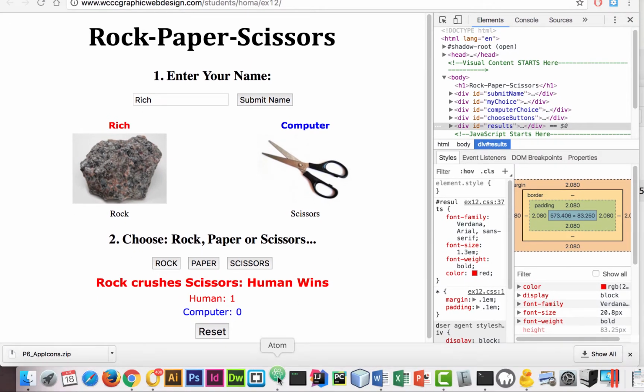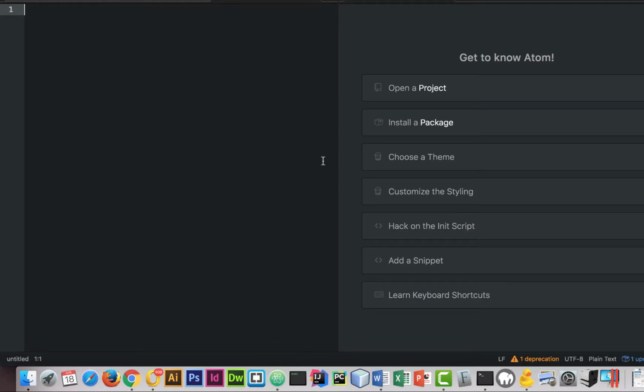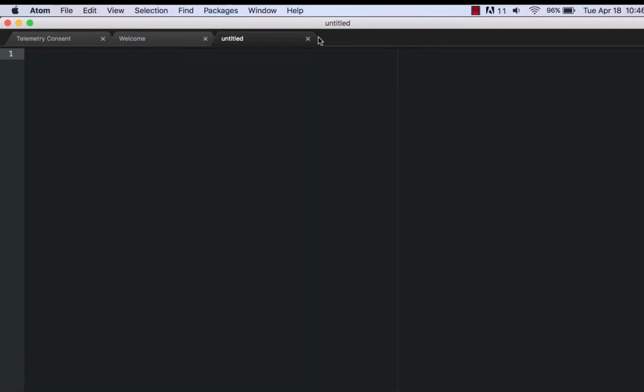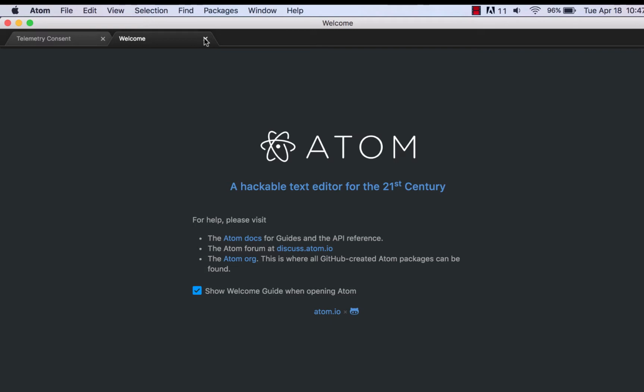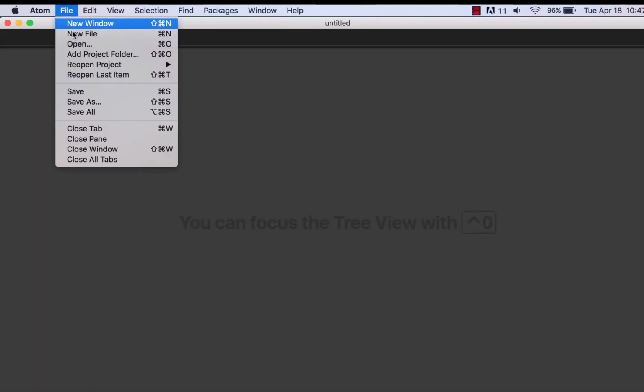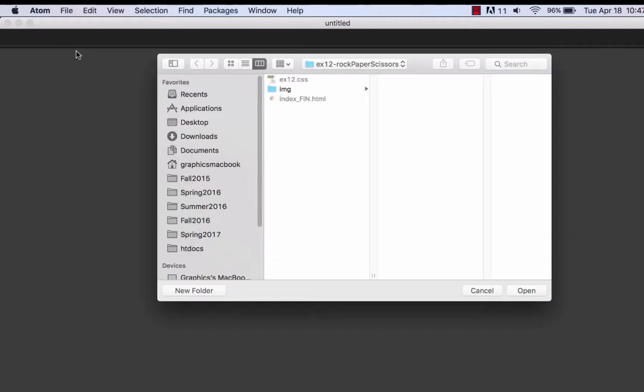I'm going to use Atom for this, and I'll just launch Atom from the beginning, and I'll close up all these welcome things that come up here. I don't need any of these open, and I'm just going to do File, Add Project Folder, and you're going to have one called ex12.